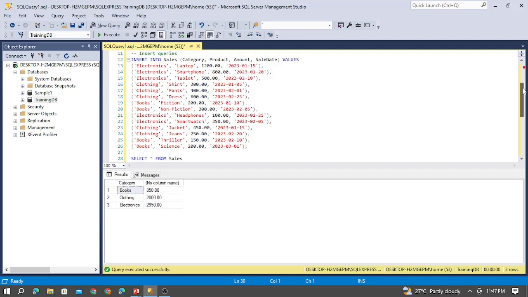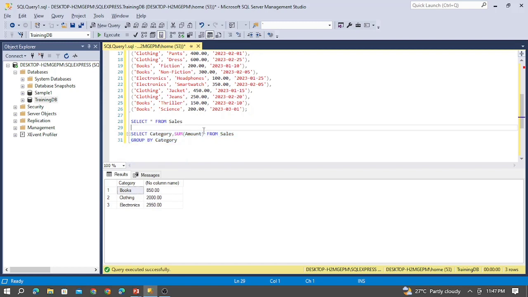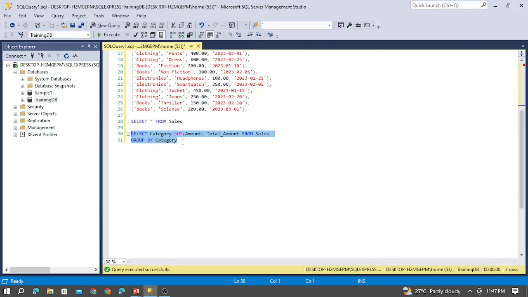You can also provide the sum value with an alias name as total amount. So this will return the category and total amount in each category. In books we have 850, clothing 2000, electronics 2950. So GROUP BY is used to group the values based on the condition you have provided.